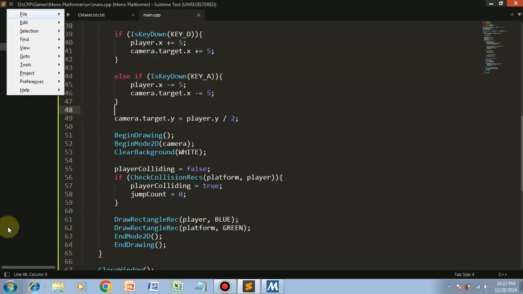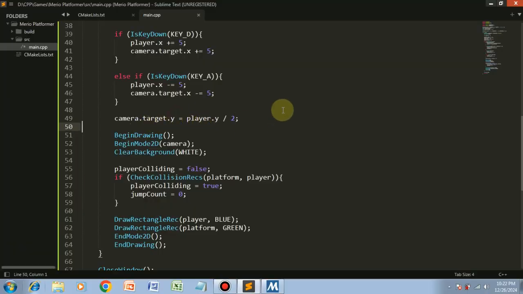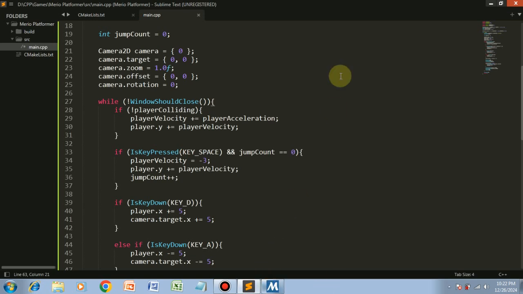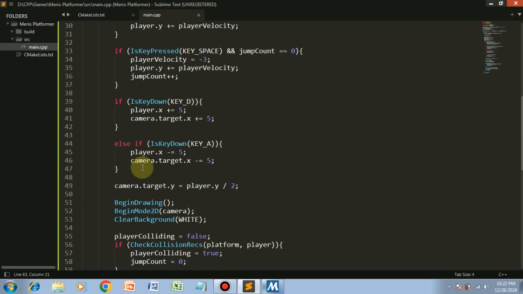The camera can't keep up with the player, yeah. So what do we do? You can't do player.y, you can't do that, and we can't also just set the target to the player x and y, because that would make the player appear right here even if the player was in the center. So what do we do?